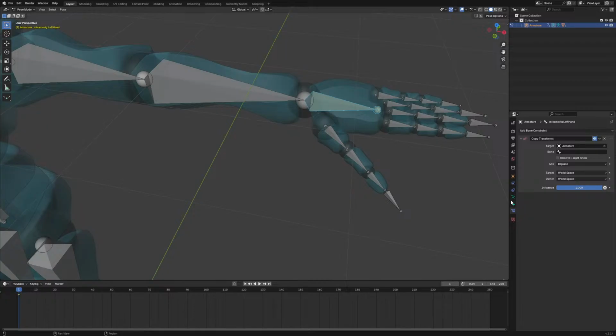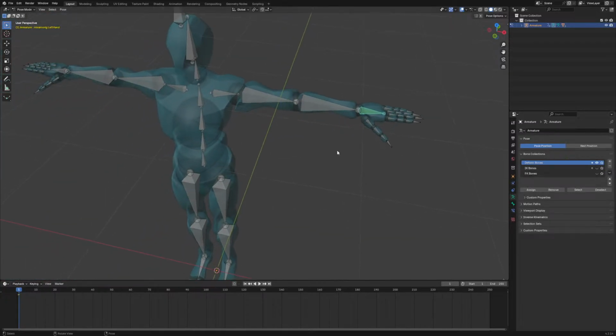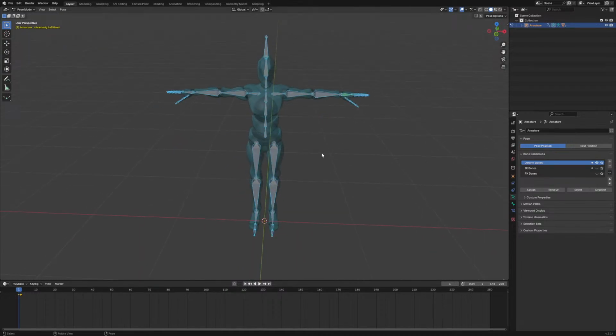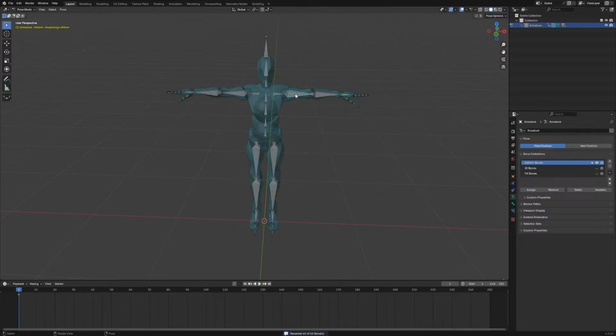I forgot I should probably rename all the bones as well. So we're gonna do that quickly. I'm going to hit Alt A, Control F2, go into here, go to bones, go to set name, the prefix, and name these deform. Right. So these guys should now be called deform. Okay.